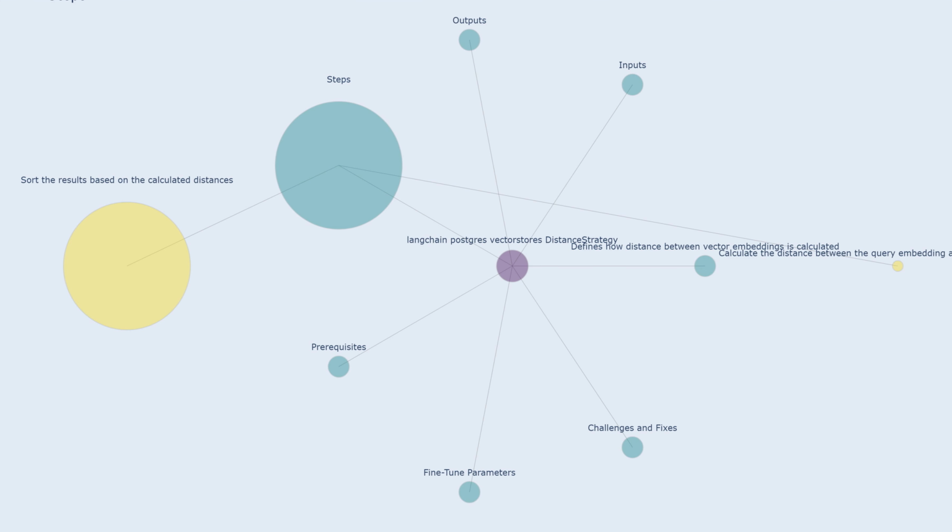Sort the results based on the calculated distances. After calculating the distances between the input embedding and all database embeddings, the results are sorted according to the calculated distance.